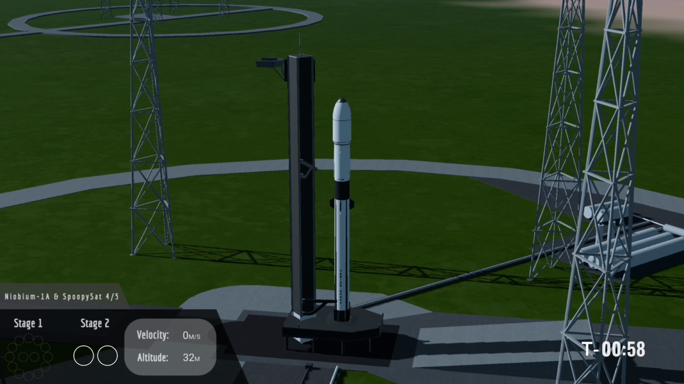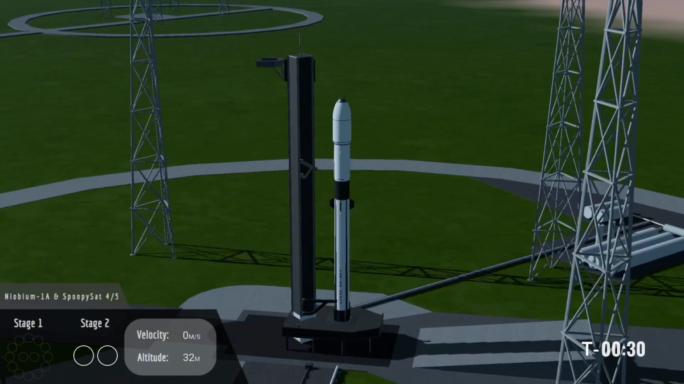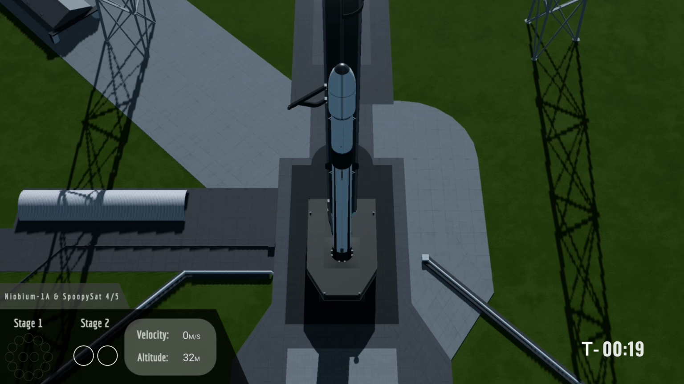T-minus 1 minute. GSE closeouts. Pass through hold gate. Flight director is go for launch. Ten, nine, eight, seven, six, five, four, three, two, ignition.